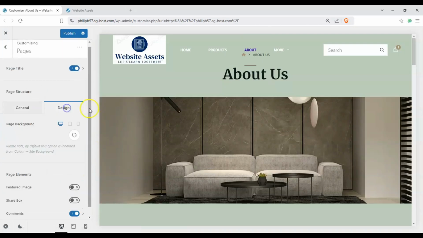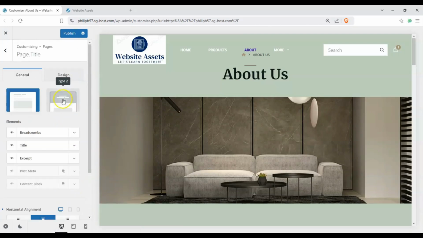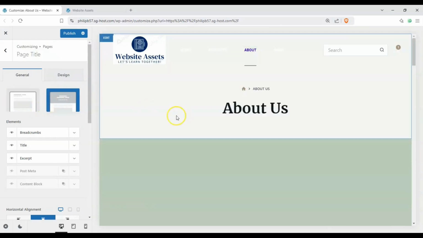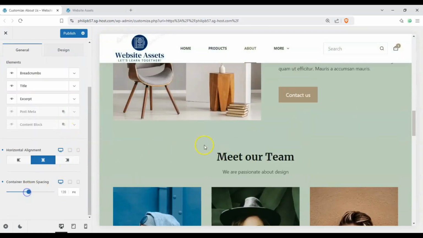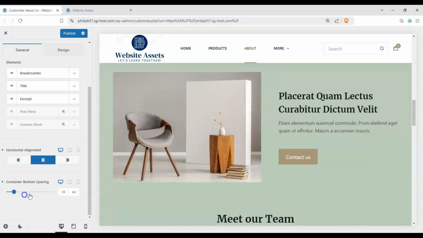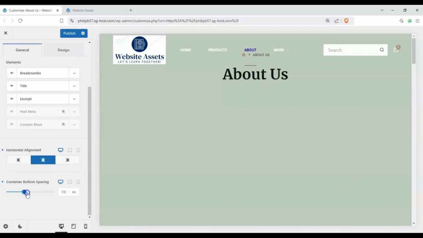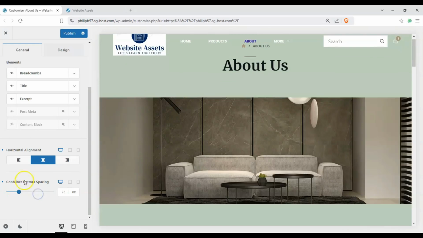Right? And we have our design here. We have our background, and under page title, we can change our layout style, and we can also change our container bottom spacing. Let's reload this just so we can show how much space there is, right? That's one way of doing it.